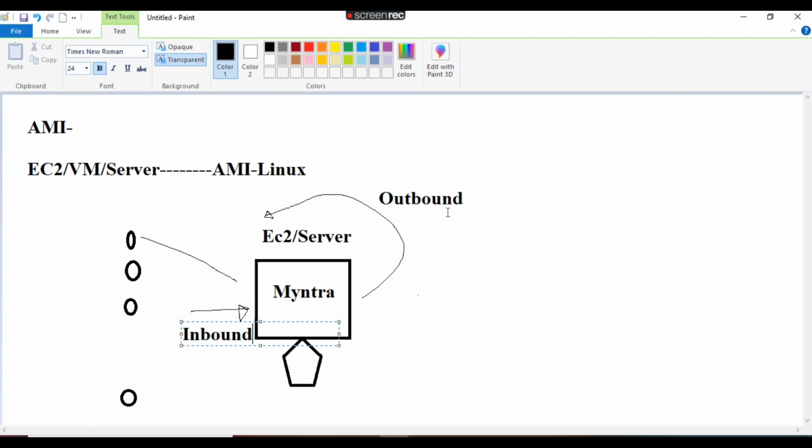Again, I'm concluding, no need to worry about the outbound, because if we maintain the inbound security, meaning we write the rule that only those people are allowed on this EC2 instance, then from them only we are going to give the response. So no need to think about the outbound rule, right? So what is the inbound rule? Now I will show you.